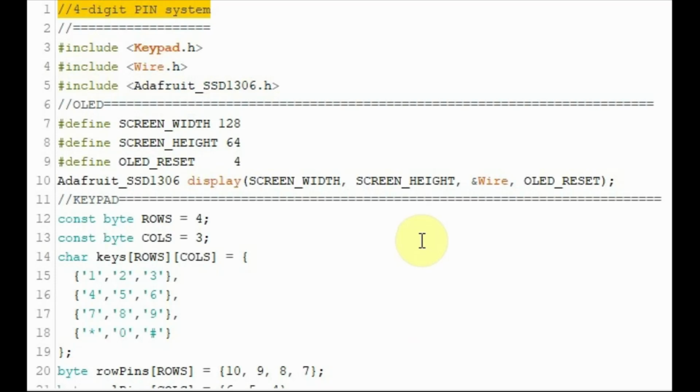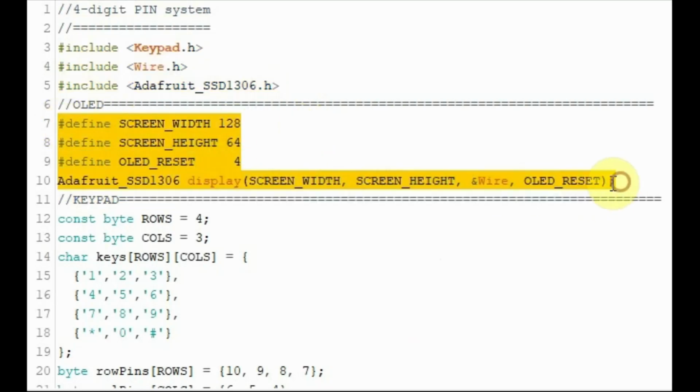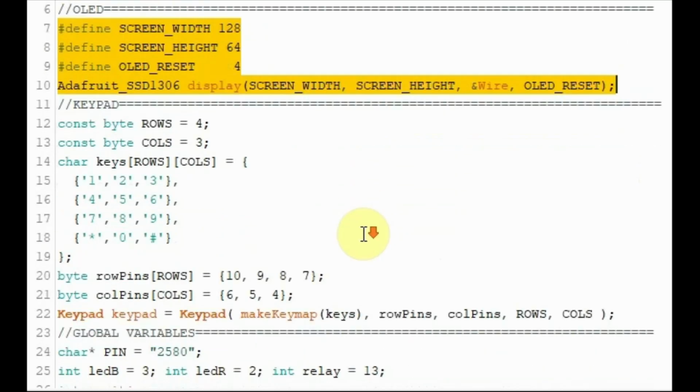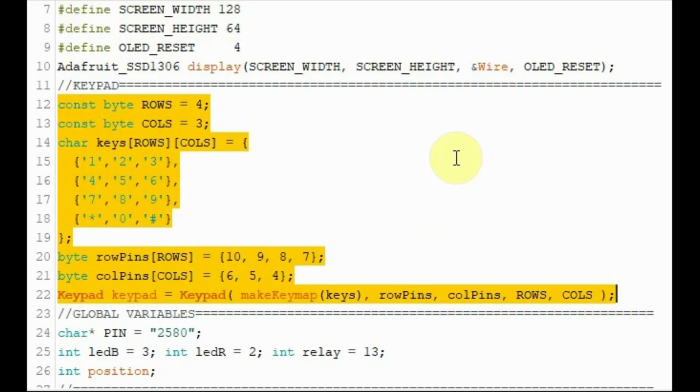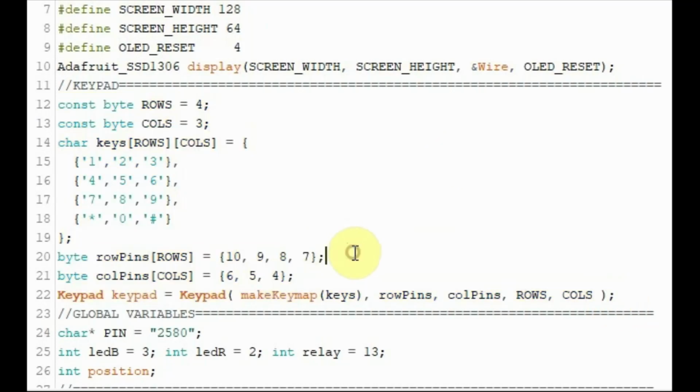Now for a quick explanation of the code. Here we have the header files used in the program, one for the keypad and two for the I2C interface. These preprocessor directives are related to the OLED, and these are related to the keypad. What's important here is that these are the digital pins connected to the rows of the keypad, and these are the digital pins connected to the columns.